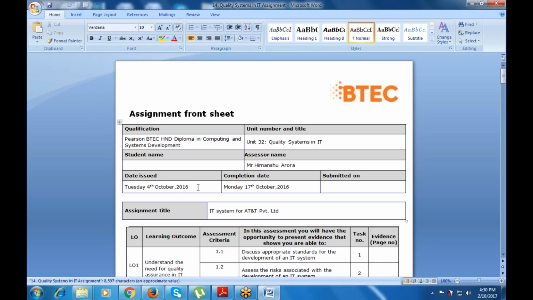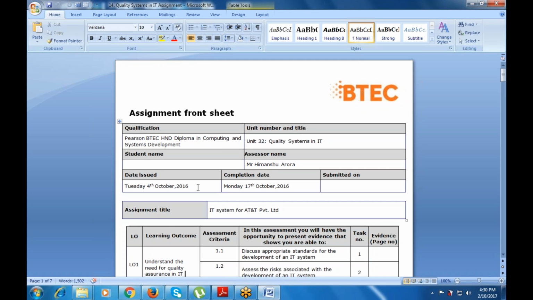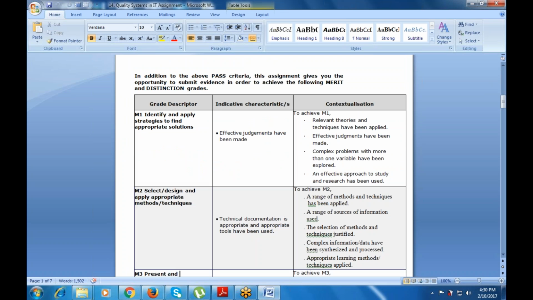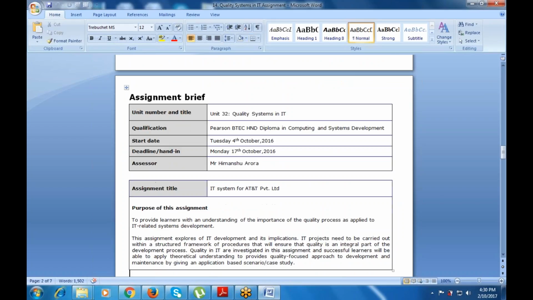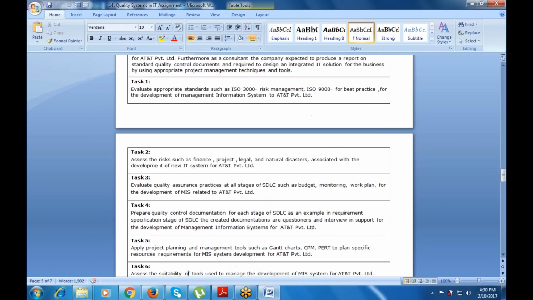This is the assignment, quality system. Yes, sir. Tell me what is the doubt over here? Task 4. Task four. Yes, tell me what is the doubt? I don't understand the question first of all.